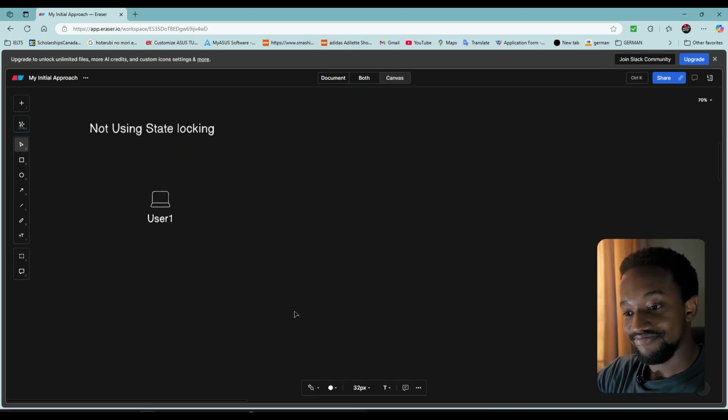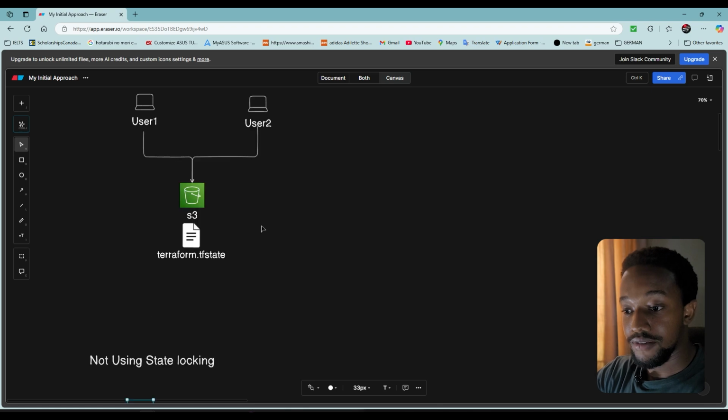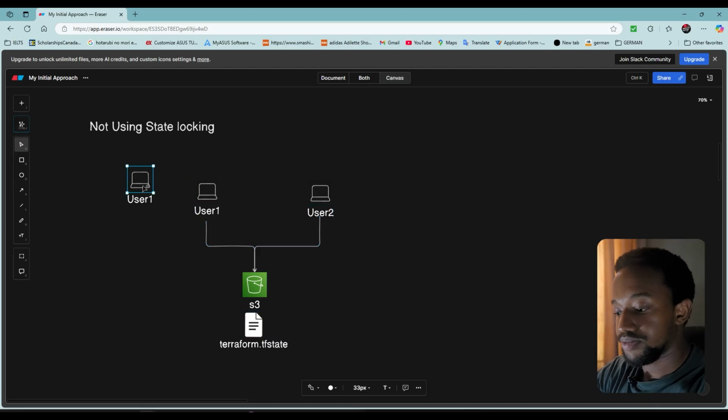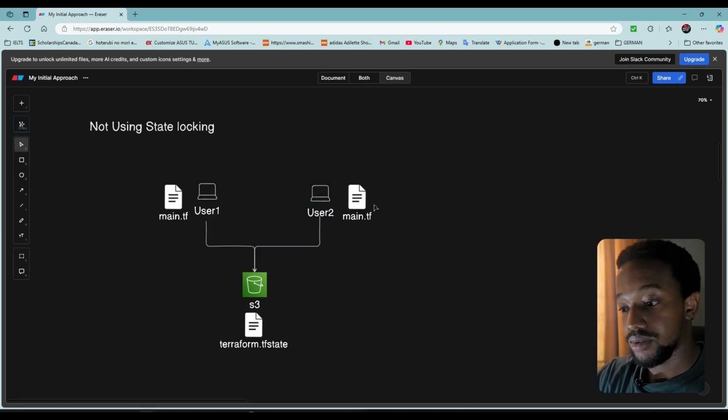So next thing, not using state locking. This is a natural progression from that example, because we have a user. They make changes to our Terraform configuration. When each person makes a change, it's going to modify the state file. So what happens when user 1 is making a change, then user 2 comes along and makes a different change entirely? There could be conflicts. Many things could happen. The state file could become corrupted, losing everything, and you could also create conflict within the environment.